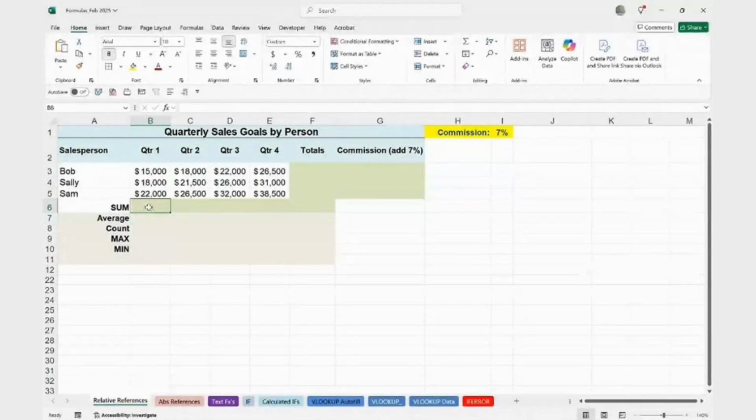Now, if you want to do minus, it would be the minus sign. If you want multiplication, that's going to be the asterisk, right? So it's going to be this guy right here, which is Shift 8.